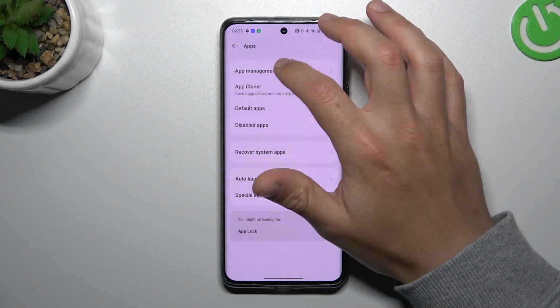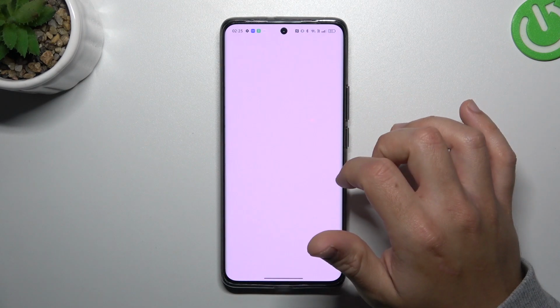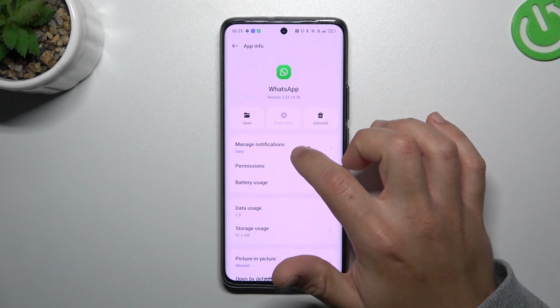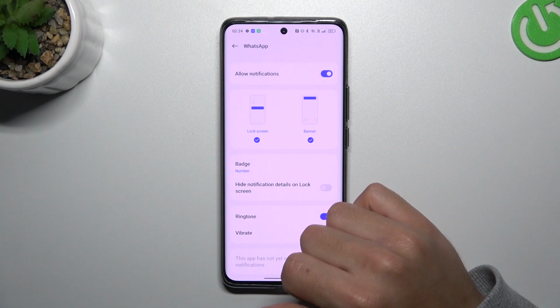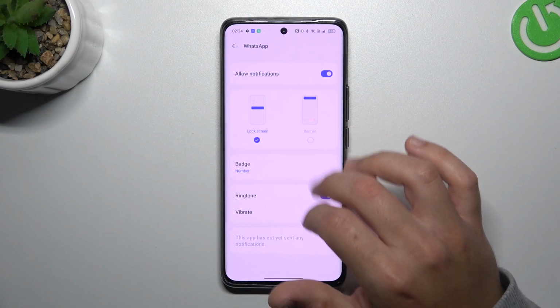Now we can go to the apps, choose app management, and look for the WhatsApp. Make sure that you have the notifications allowed. And also this, both of them.